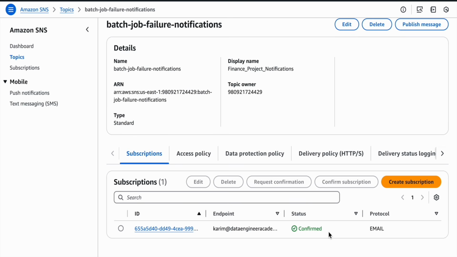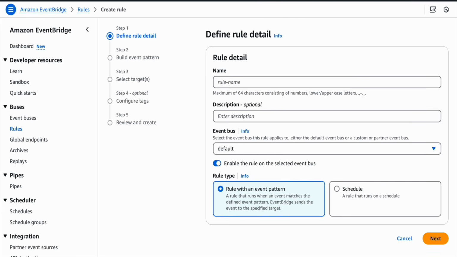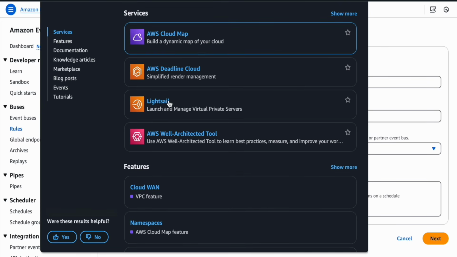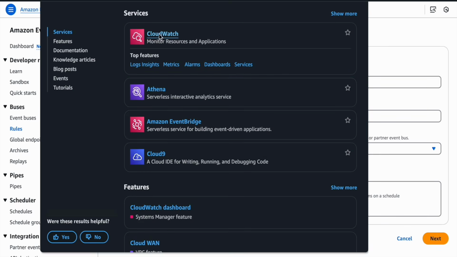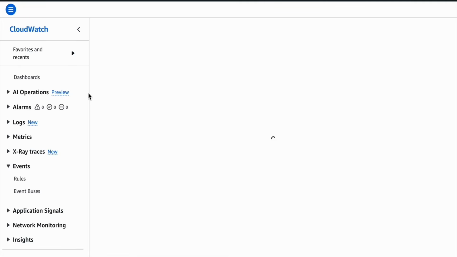Now our SNS topic is ready, and the email to which we need to send the notification is also ready. Now we need to link the batch job to this SNS topic somehow. For that, let me go to the CloudWatch console. This will be my CloudWatch. In my CloudWatch, I need to create a rule.